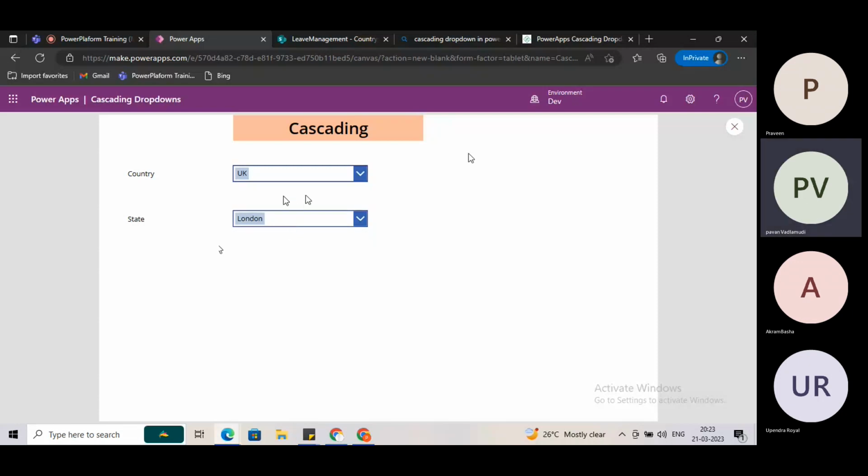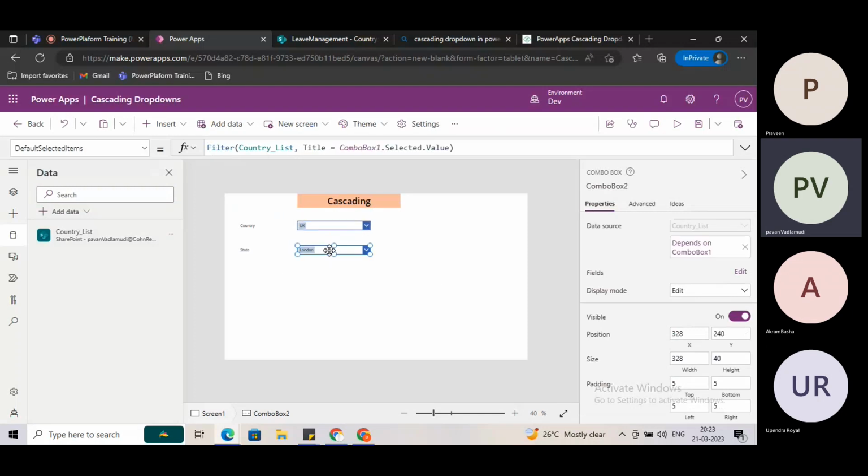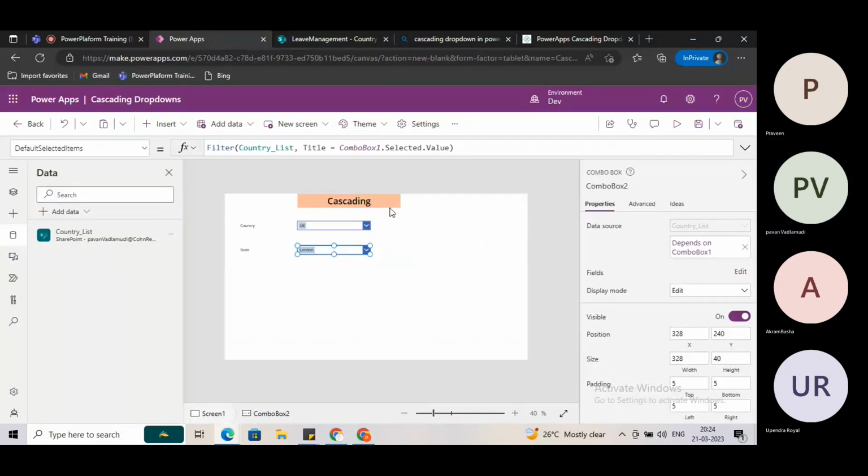This is a cascading drop down. I haven't done anything in the items for the country. I have used distinct country, comma, title in the state. This is the function: country list, comma, title column. The title column is country, then is equal to combo box one dot selected dot value, by default it will come.